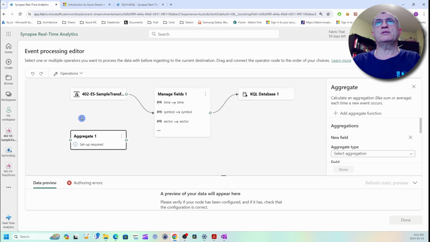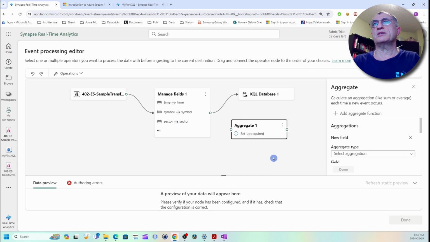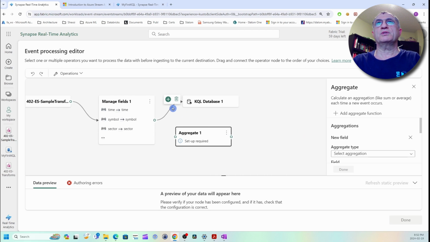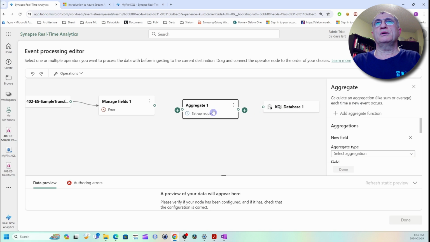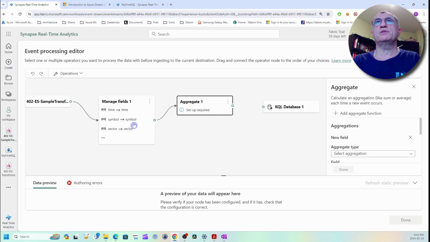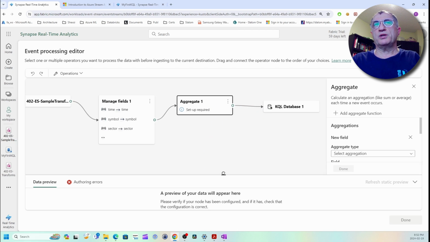When I use this method, this node is added separately, and then I'll need to connect it to my data flow chain. So I'll just rearrange my nodes. We'll remove this link, and we'll create a link between the previous node and the next node. Now I can configure my aggregate transformation.